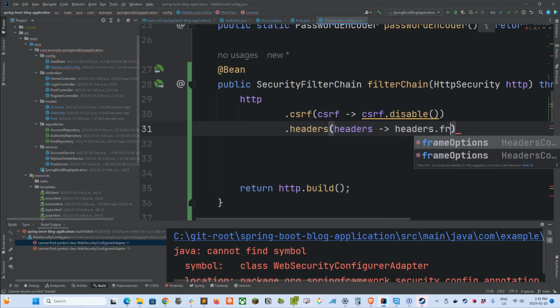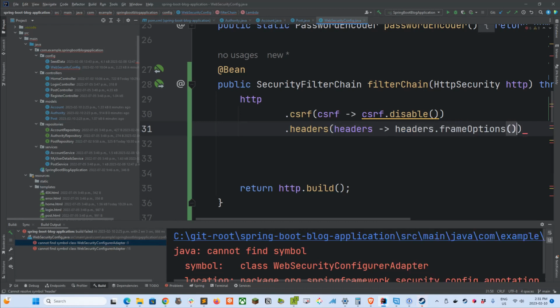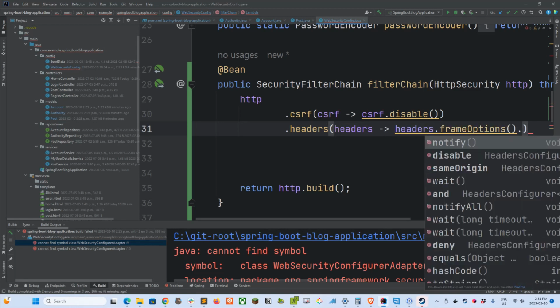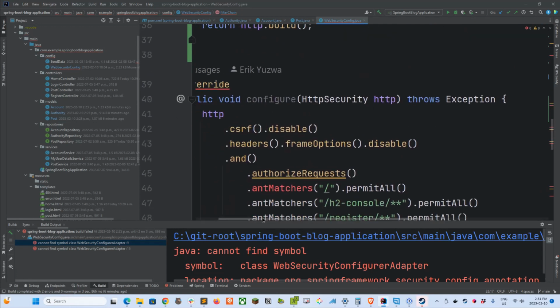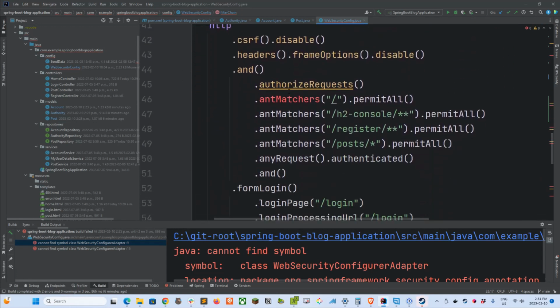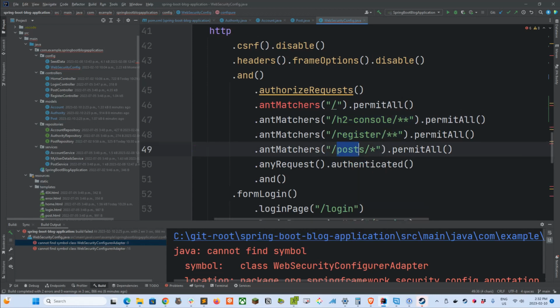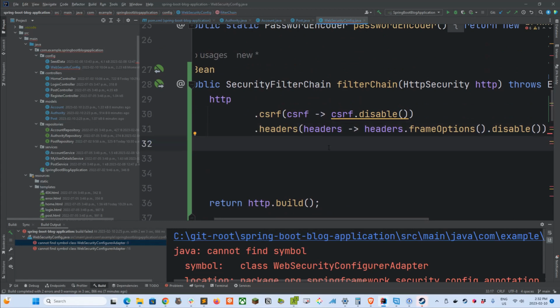So headers, frame options, and then disable. Okay, so next we're setting up all of our requests here. So we've got request going to, we've got an ant matcher to permit any request to the root path, and then we've got an ant matcher to allow any request to the H2 console path, and similar for register and posts.